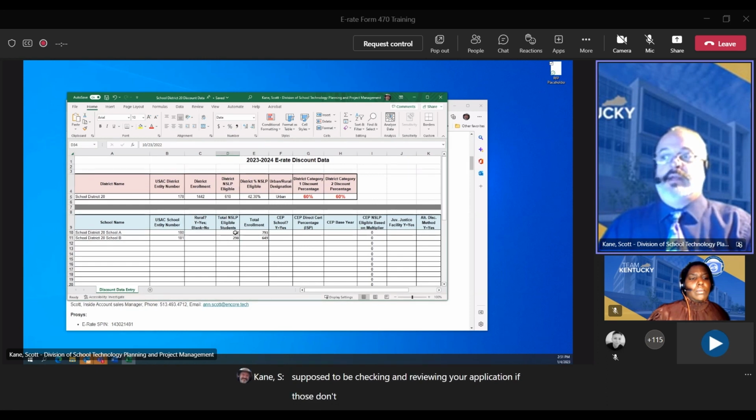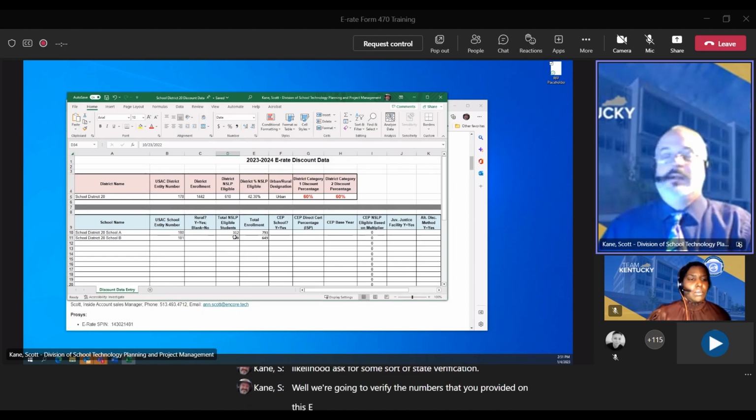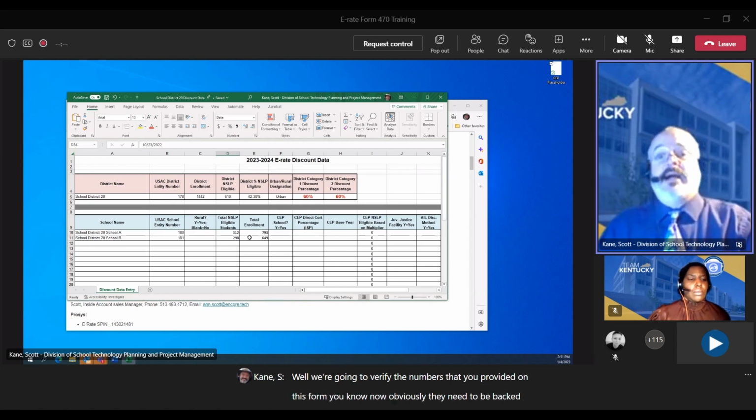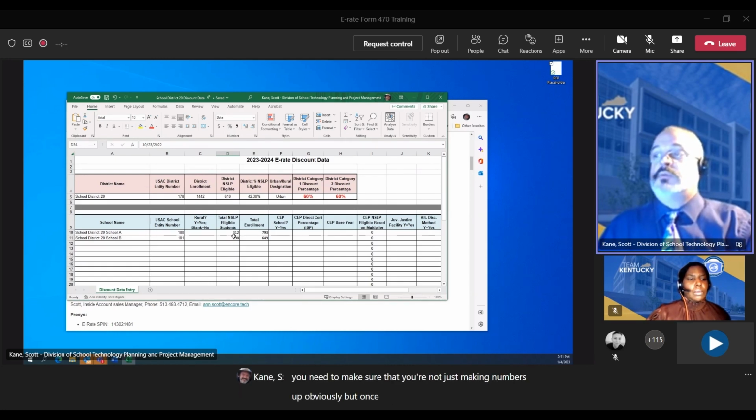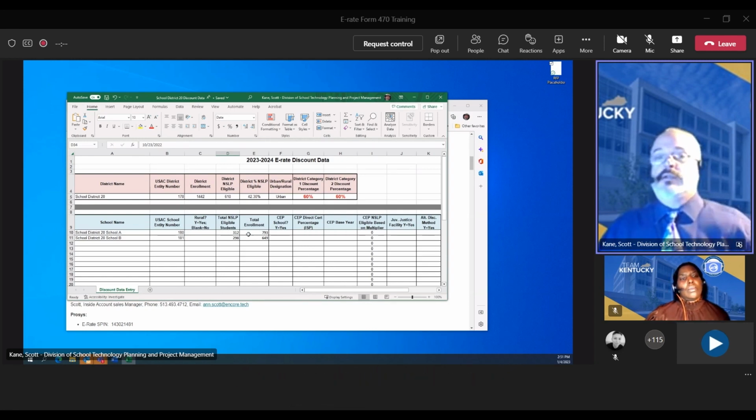If those don't match, they're going to come back and say, well, why don't these match? And they will probably, in all likelihood, ask for some sort of state verification. Well, we're going to verify the numbers that you provided on this form. Now obviously they need to be backed up by documentation, either state's documentation from Infinite Campus or documentation from your local level. So you need to make sure that you're not just making numbers up, obviously. But once these numbers are established, you can then imagine the importance of them, not just to our state application, which they filter through to as well, but also to you in any applications that you might file as well.